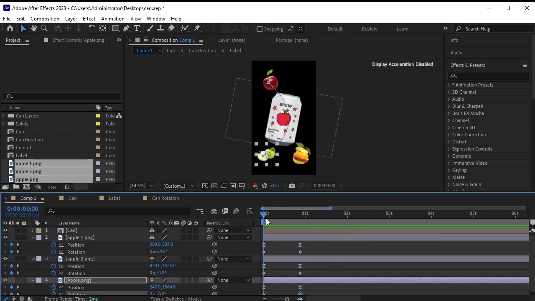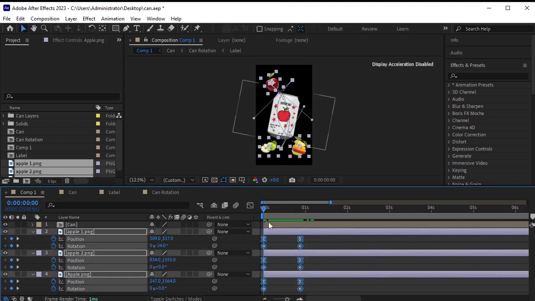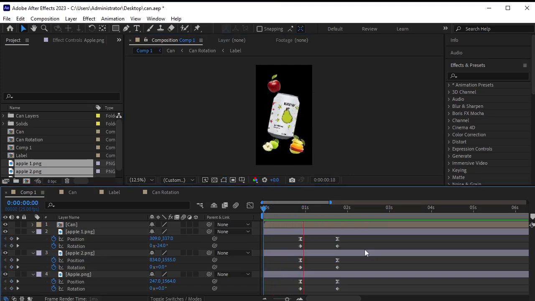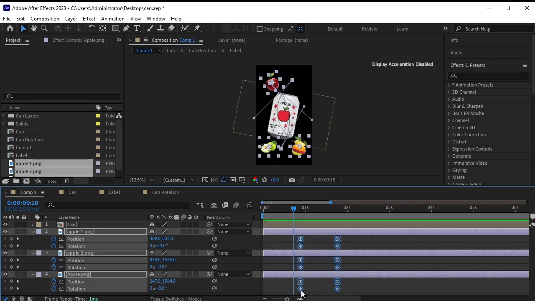Alright, let's find the frame where the apple animation transitions into the guava animation. Move the playhead to that frame and adjust all the keyframes accordingly. Now, let's see the animation. It seems the fruit animation is happening a bit later, so let's move these keyframes a few frames backward to align with the transition point from apple to guava.